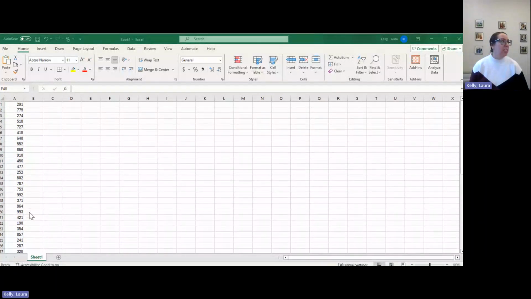Here I have a list of 50 random numbers. Let's say that I want to put these 50 numbers into order from lowest to highest number. To do so, I'm not going to go through and manually do that.